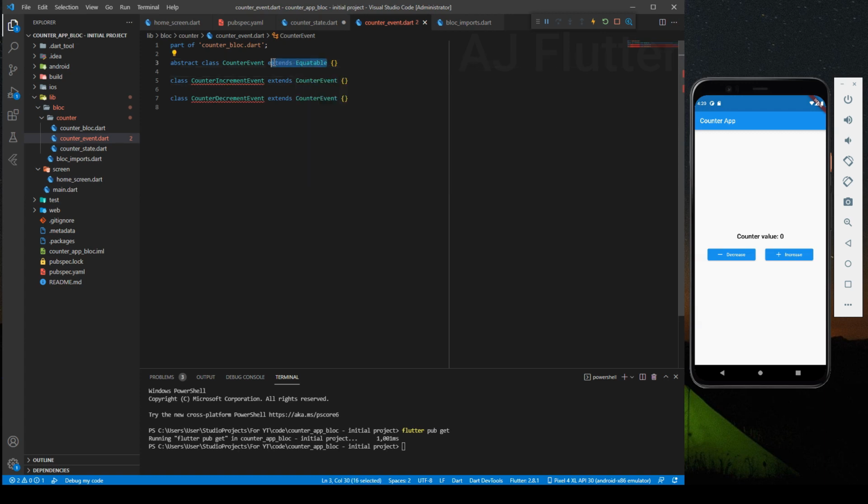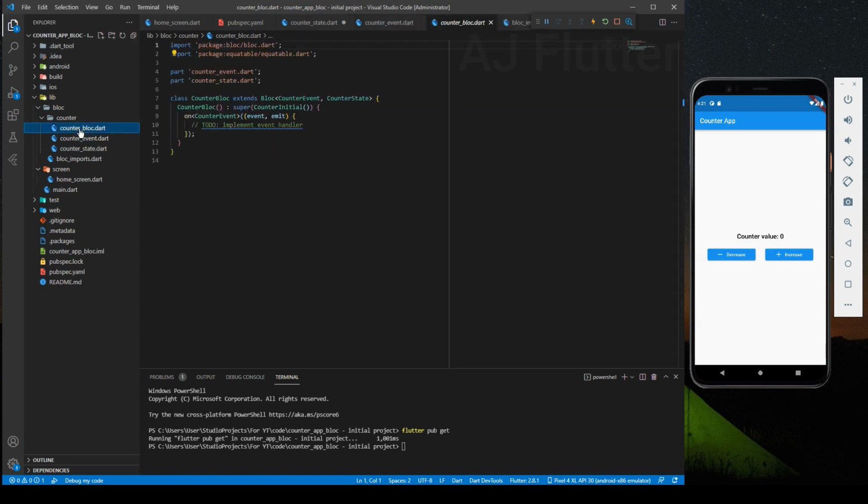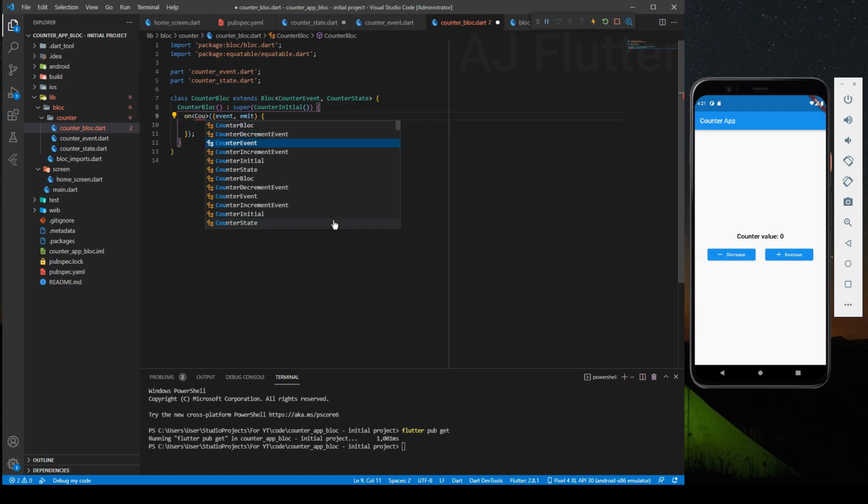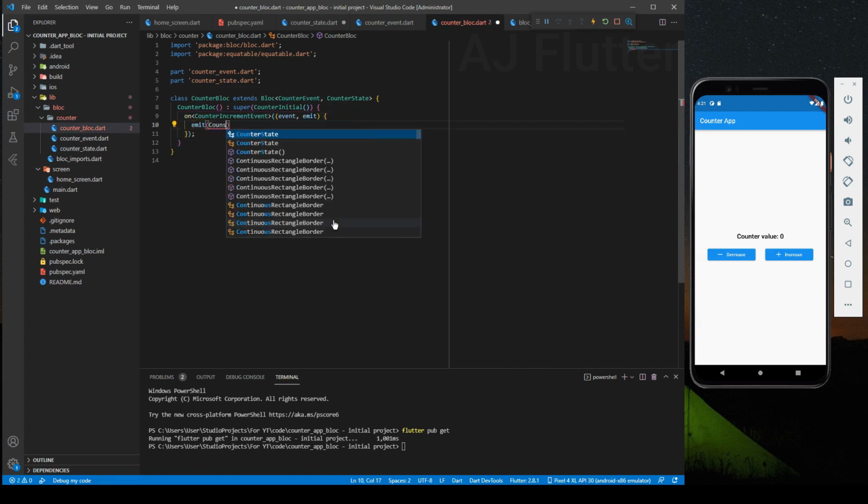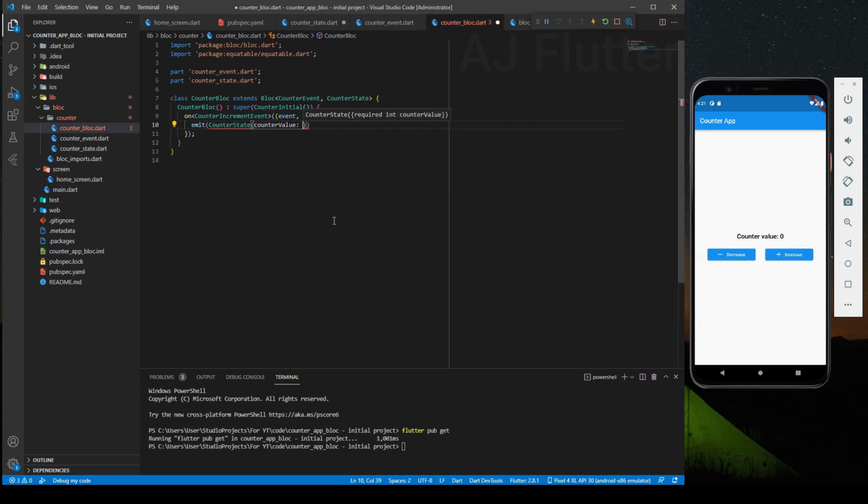And here we don't need this equitable at all. Save and go to counter block dart file. Here we will convert events to states. I mean, we will tell the block what event it should do. So on counter increment event, it emits new counter state with previous counter state value and adds 1 to it.